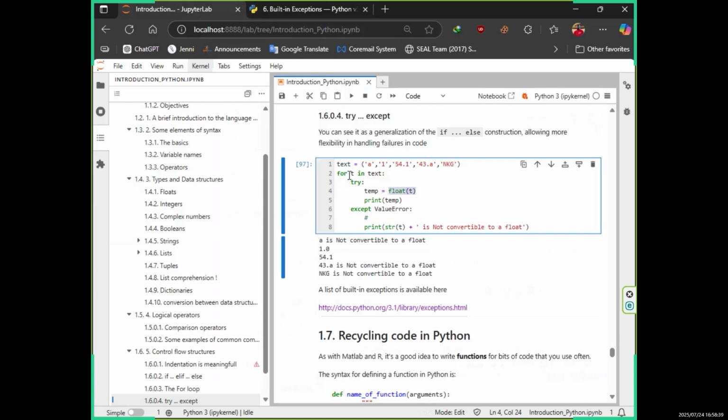Float t, because here I am saying for t. So when you are creating a for loop, you have to say, okay, in the for loop, when you are looping, this should be the index value. This is another variable in the for loop. In text means this is the one I am going to go through. So it will show all the values in the text.